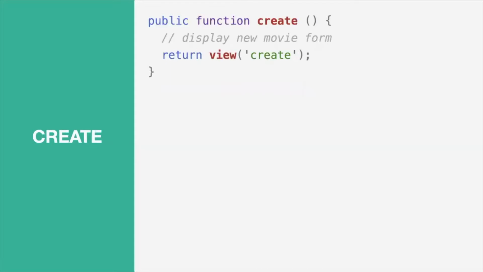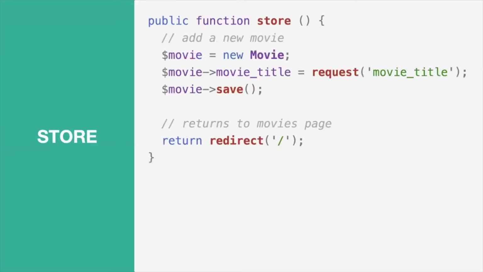All right, so again, after show, we have the create function. The create function, of course, just shows the new movie form. So really no logic here. All it's going to do is return a view, the create view. Next, we have the store method. The store method is used to add a new item to the database, in this case, a new movie. And this is basically the structure you would use.